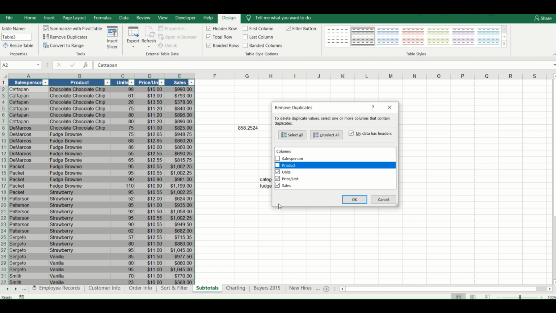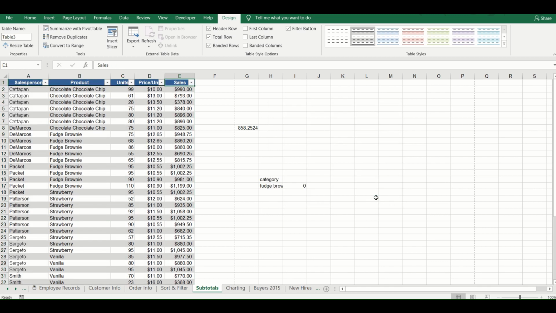Actually, in this data it doesn't make sense. Say for example, if there is student entry, student records, so in that case if I have two people with the same roll number, then I can remove those duplicates, right? So you can either use this remove duplicate option, or in conditional formatting you can highlight the duplicate entries in your table.